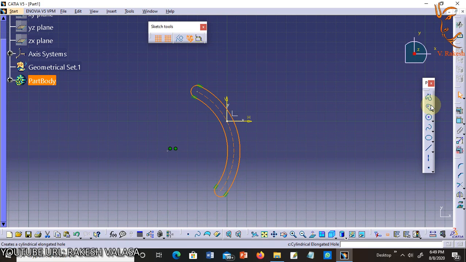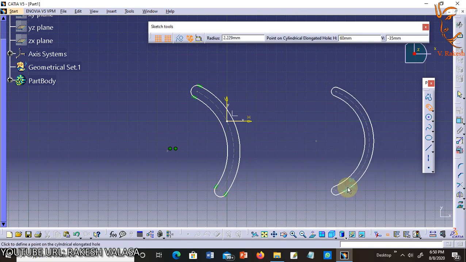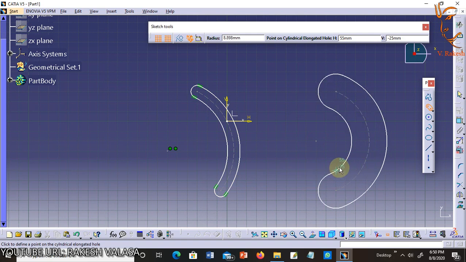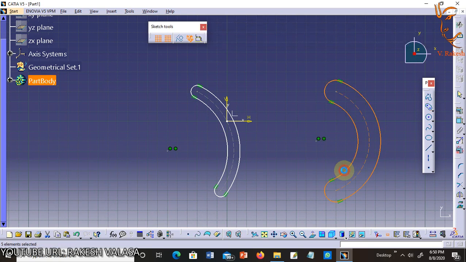Just choose that icon and give the center, give the arc start point, arc end point, and give the radius for the cylindrical elongated hole. This is the procedure for how to create a cylindrical elongated hole in the CATIA workbench.